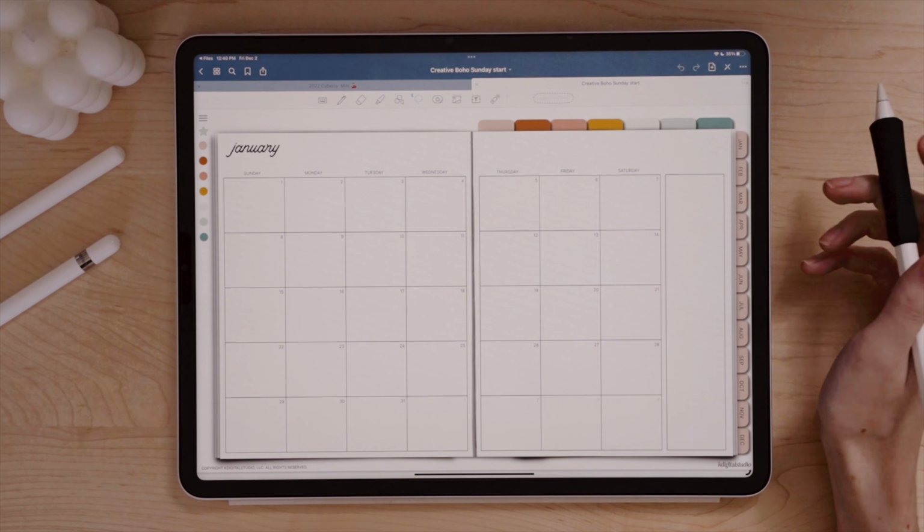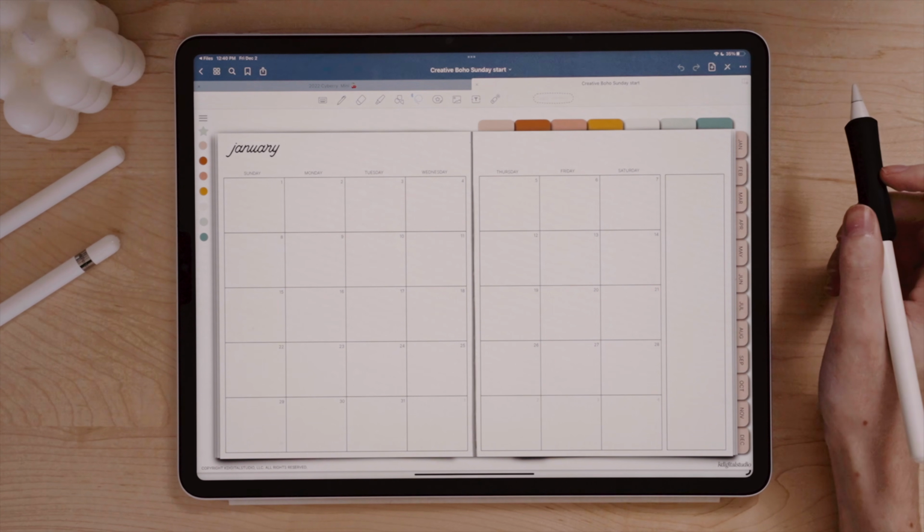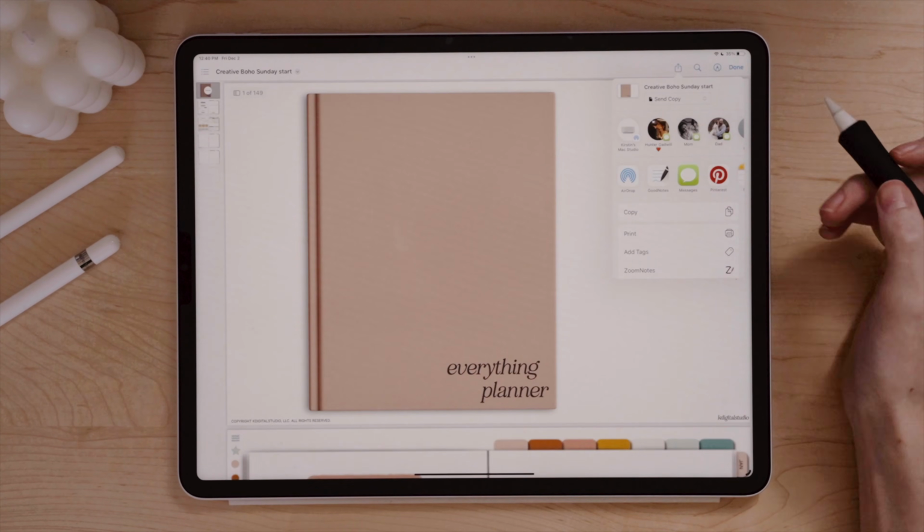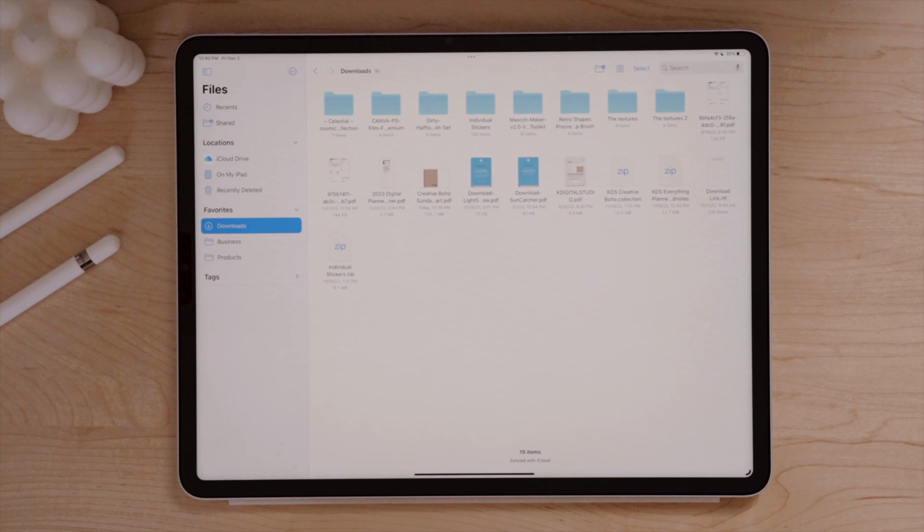Now let's head back over to the Files app to cover how we can import our digital stickers. So I'm heading back over into the Files app, and now we're going to import and use our digital stickers that are included with the planner. Depending on the color palette that you choose for the Everything Planner, you will get matching stickers in that same color palette. The stickers come in 3 different file types: individual stickers that all note takers can use depending on the app that they use.